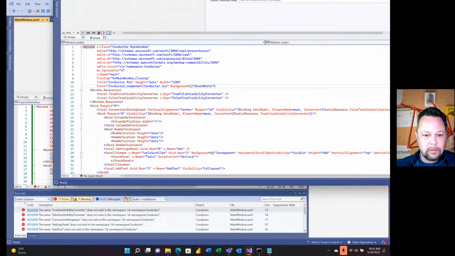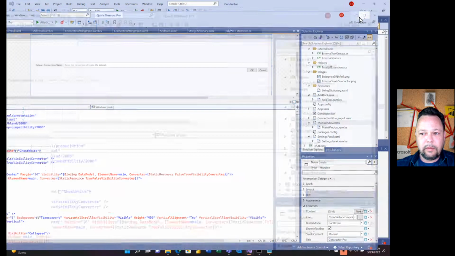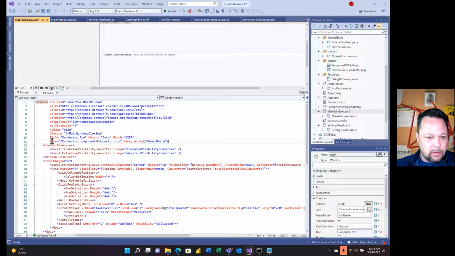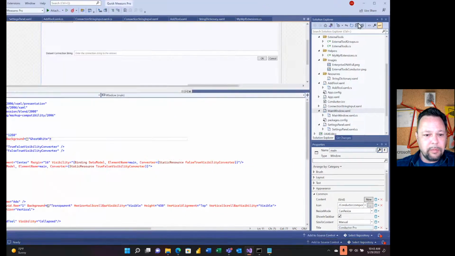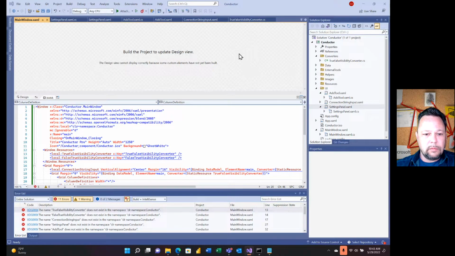So here's the Conductor code. A little big. So, is there anything, and I copied and pasted this over from one to the other. Conductor.MainWindow. Presentation, XAML, Blend 2008, 2006. CLR-namespace Conductor. CLR-namespace Conductor. Main on window closing, Conductor Pro. That would need to be changed. Conductor. That's fine. So it's got to be this namespace. CLR namespace Conductor.